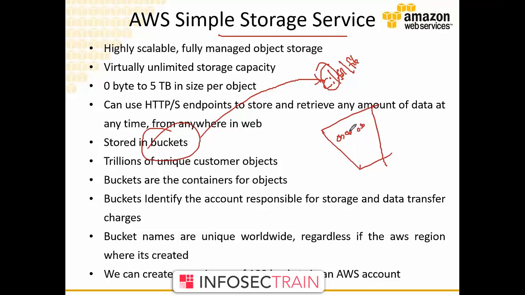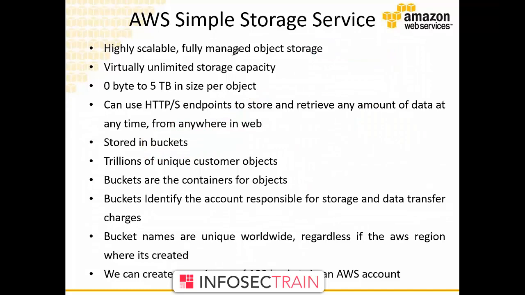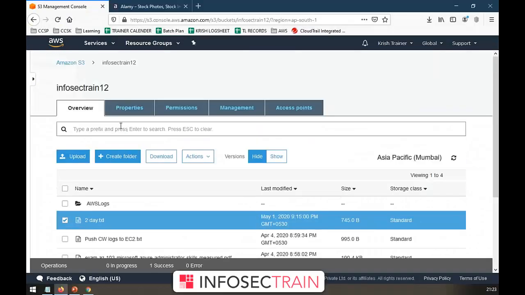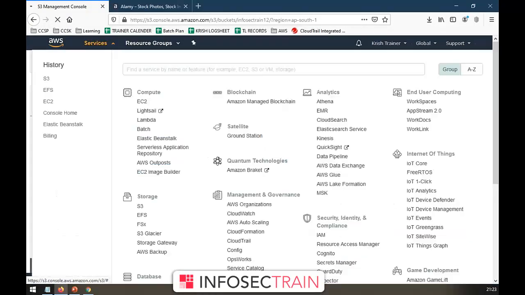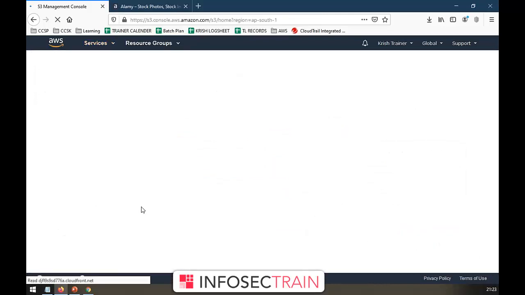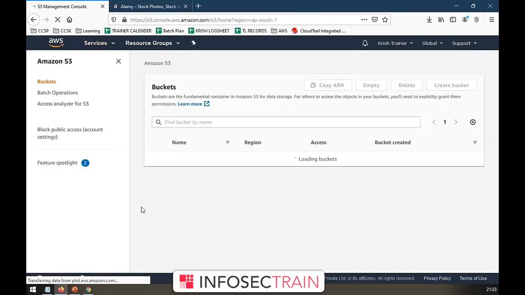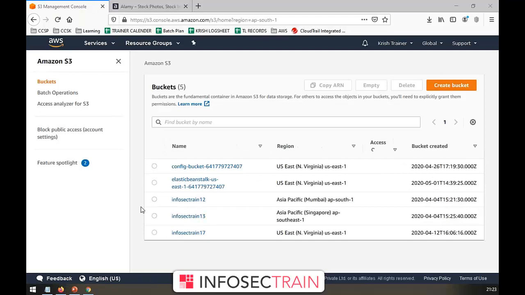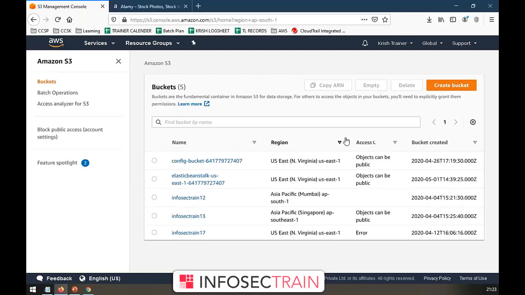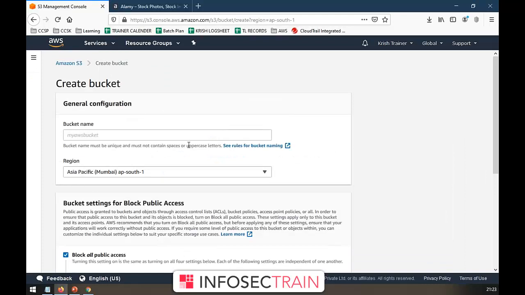Okay. Let me create one bucket here. I don't want to explain without actual things, so let me create a bucket here. I go to my Amazon S3 console here. Inside this, I click on create bucket. I click on create bucket. Give it a name. Let's say, for example, I type the name Microsoft. Just a name.